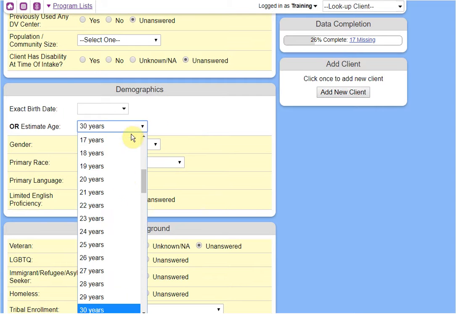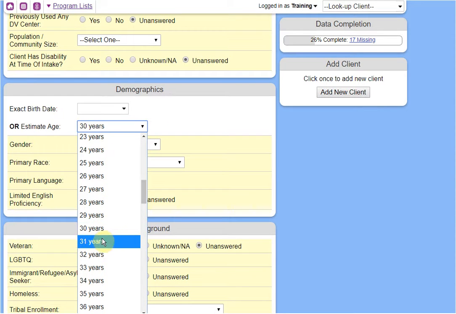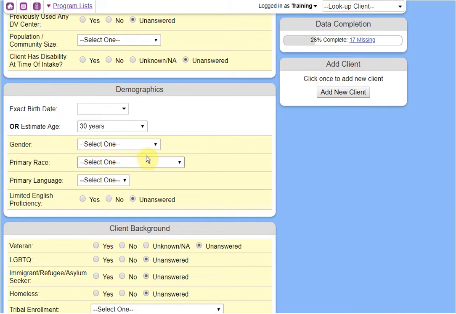Don't feel like you have to make this guess perfect. Every year is listed here because every funder has different brackets for how they categorize things, so we can't limit ourselves to specific brackets. So just make a guess. It'll be totally fine. Also know that if we were to click Save Changes on this and then come back 2 years later, it would say 32. So the estimate will age over time.